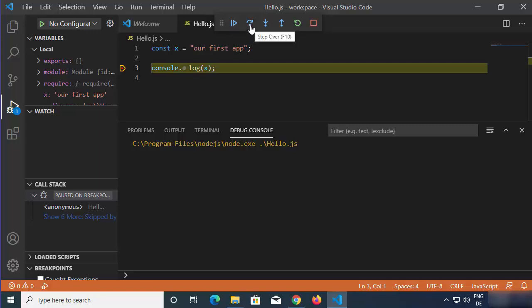You can press this option for stepping over. You can go or step into the code. You can step out of the code, and also you can restart your debugger using this button, and you can stop debugging using this button, right? So all these things we are going to see in the later videos when we write some actual code, but I just want to show you how powerful this Visual Studio editor is, right?